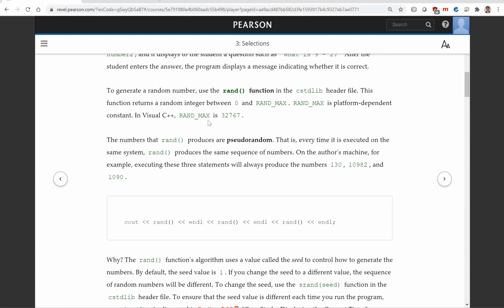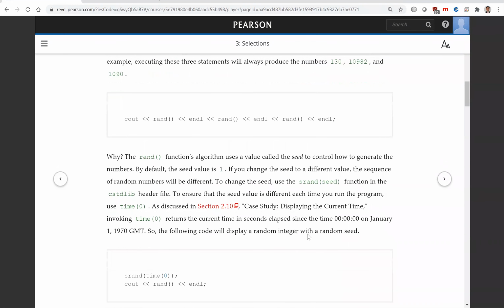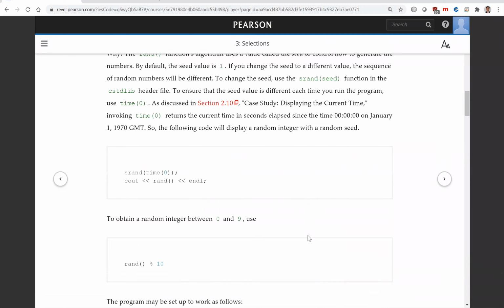So on my platform, on Windows, this is the RAND_MAX. It's 32767. So it's a number between 0 and this RAND_MAX. So if you write this program here, invoking this function rand, now you will get three different numbers.